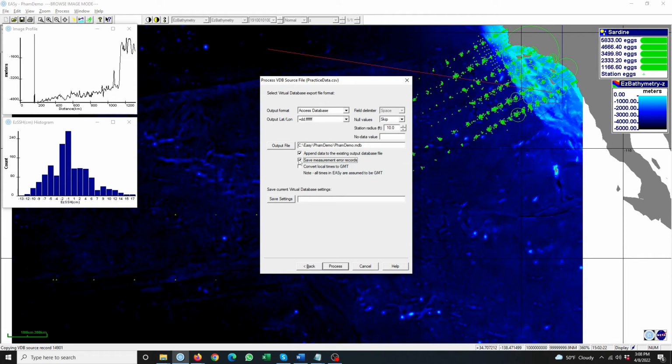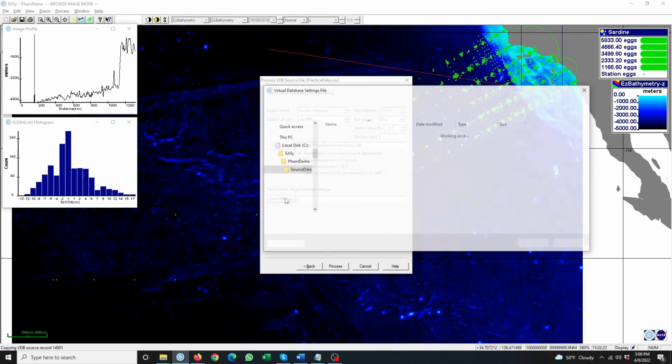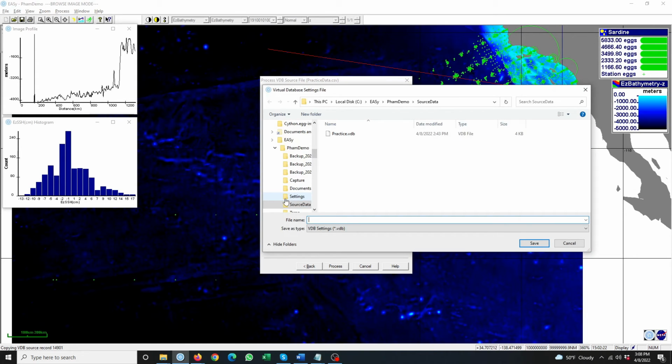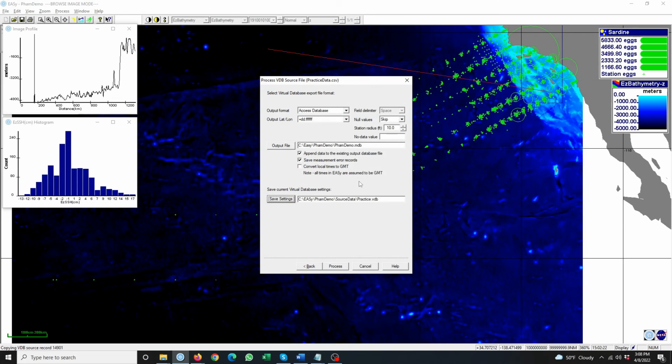Checking the Save Measurement Error Records box will save any importation errors into a VDB errors table located within your project database. Finally, you have the option to save all of the settings of this iteration of the virtual database wizard into a VDB file. Press the Save Settings button, and then specify a name and location for your VDB file. If you need to re-import your data later, you can select this VDB file at the beginning of the virtual database wizard, and all the menu entries will be populated with your selections.